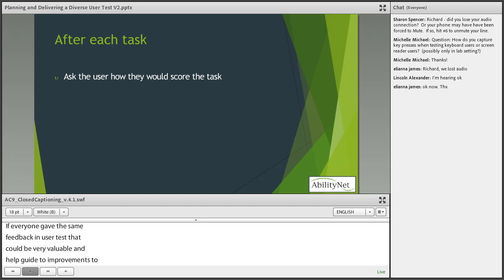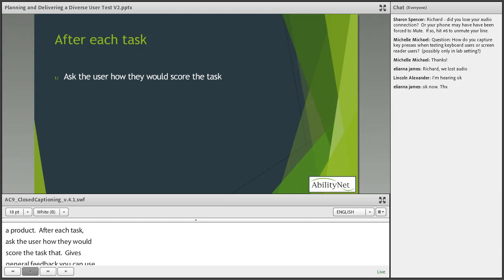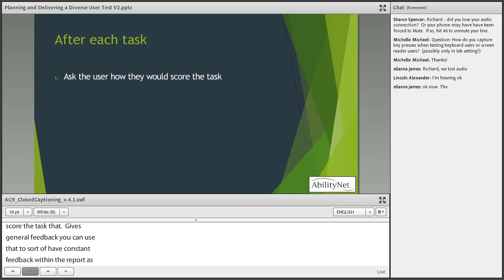After each task, as I said before, you want to ask the user how they would score the task. That gives some general feedback, and you can use that to add some quantitative feedback within the report as well. If every user found every task very easy, that typically bodes very well for the website.